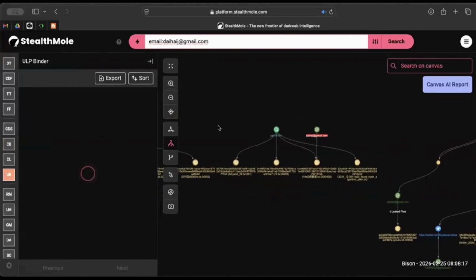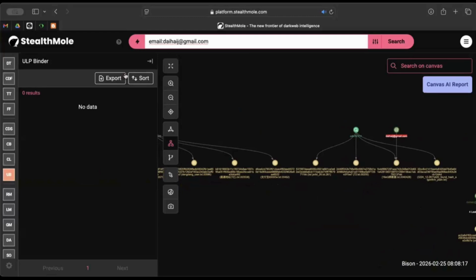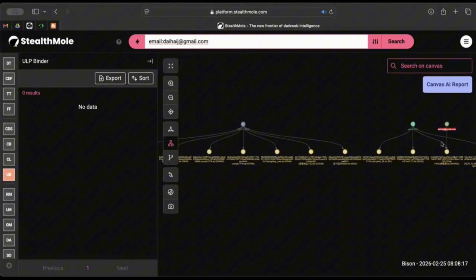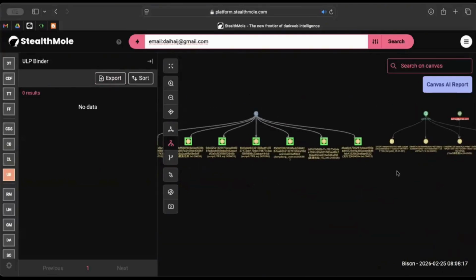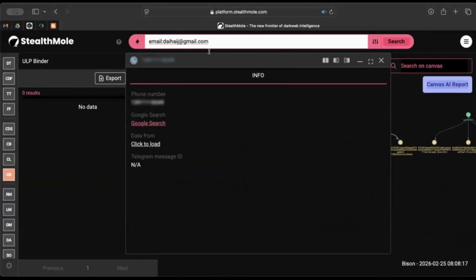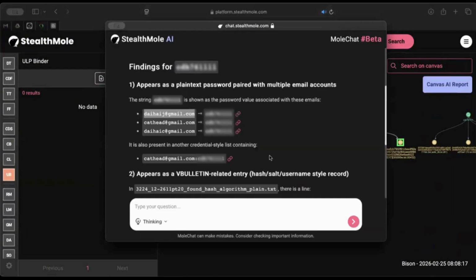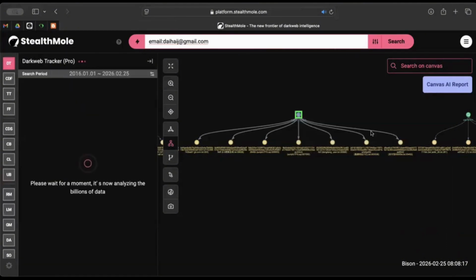So far, we have a phone number, a password, 3 different email addresses, their Twitter account, and a lot of leaked credentials. So I think we are going in the right direction. So let's move on. I don't think there's anything associated with that Gmail. So now let's take a look at the files that we found in relation to the phone number. But first, we are going to copy the phone number because we would be asking MoleChat to give us everything related to the phone number. In the meantime, let's run it again in Dark Web Tracker.